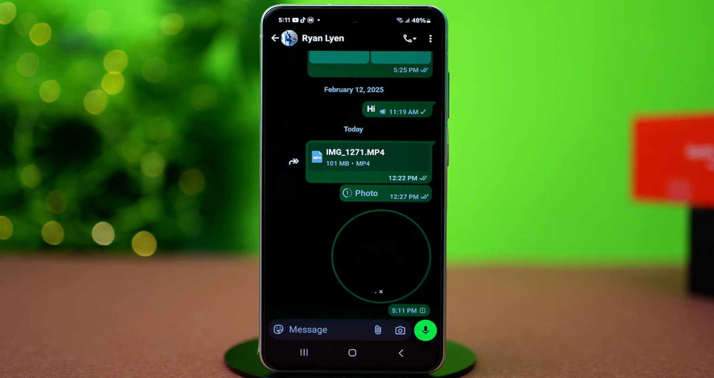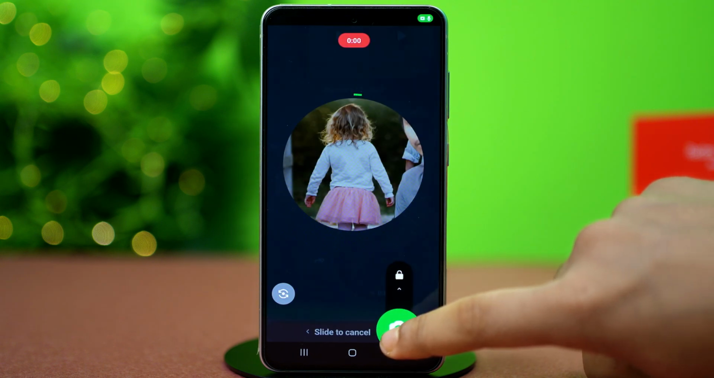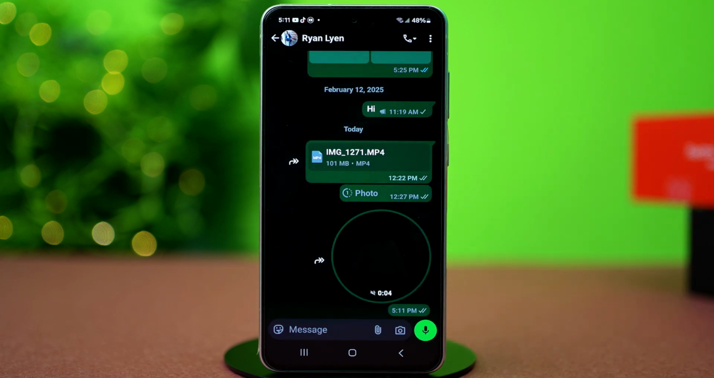Now during a video message, if you change your mind and don't want to send the video, simply swipe to the left holding the camera icon to cancel the video. It's a lot like sending an audio message on WhatsApp, but this time it's a video message.